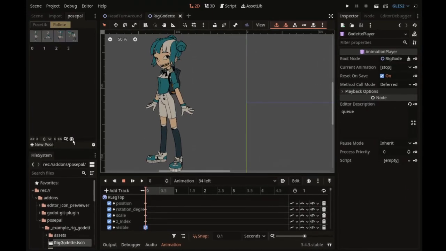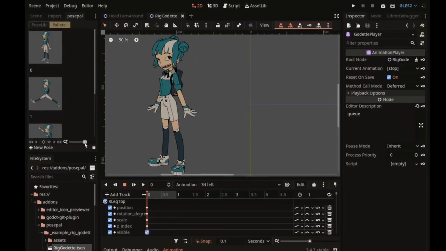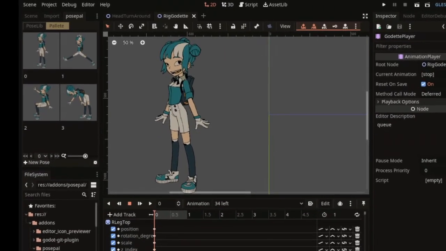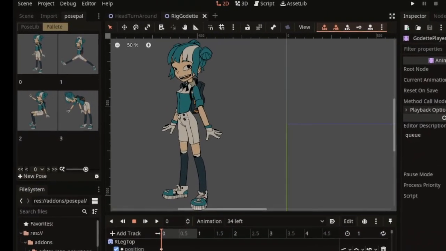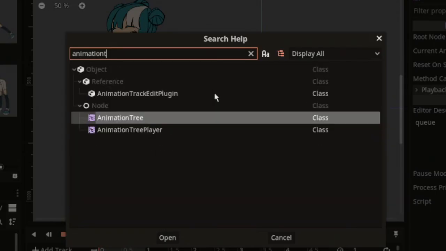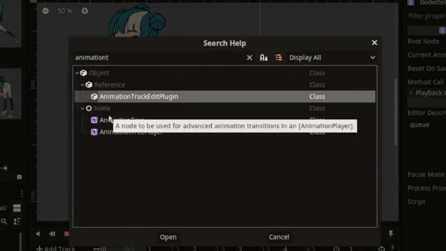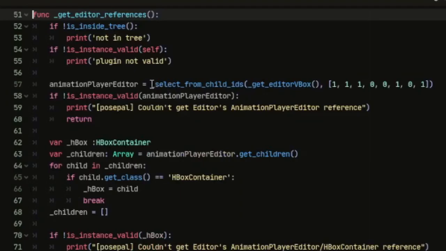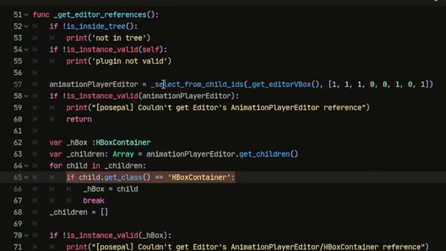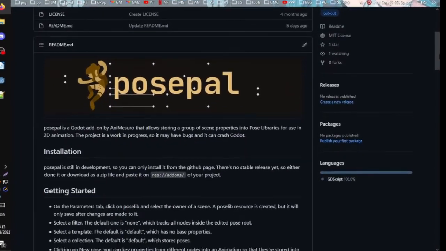Alright, this is really weird for me to say, but PoseSpal is practically finished. This is a project I started creating to help me animate on some personal projects. And I didn't really think I'd go so far because of Godot's lack of support for animation-related addons. But surprisingly, I managed to get some hacky workarounds to make some interactions with the timeline possible. Somehow got it working. And here we are, close to release.